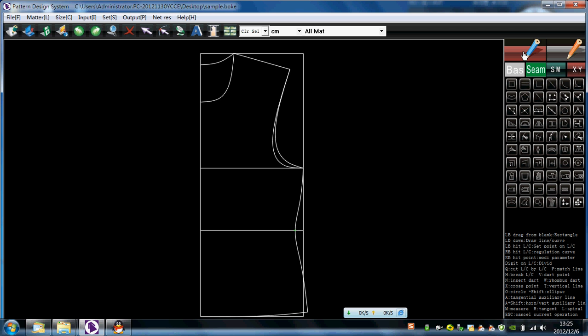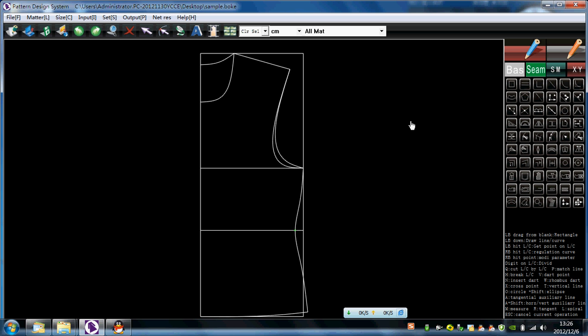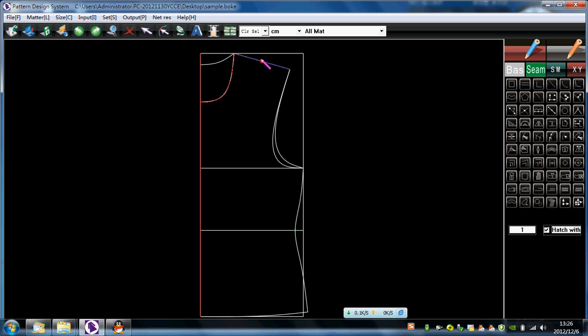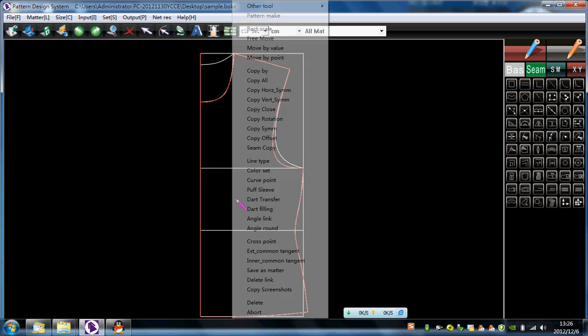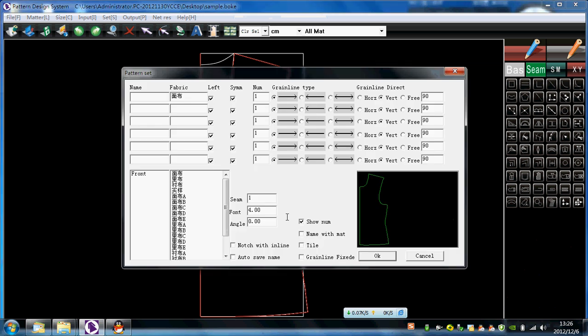Now I will introduce how to grade. After you finish the pattern design, then I pick up the pattern. Use the intelligent pen. First, select all this borderline. Right click, pattern make. Then I select inline. Right click again.